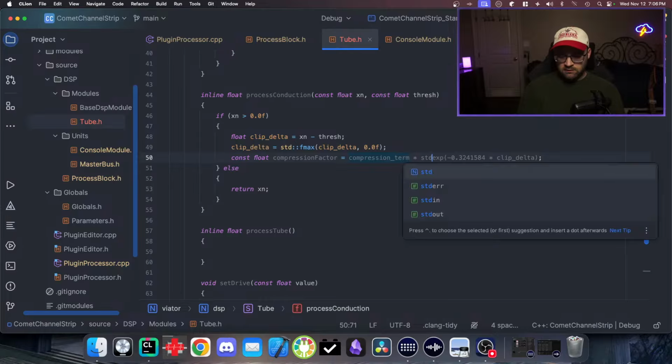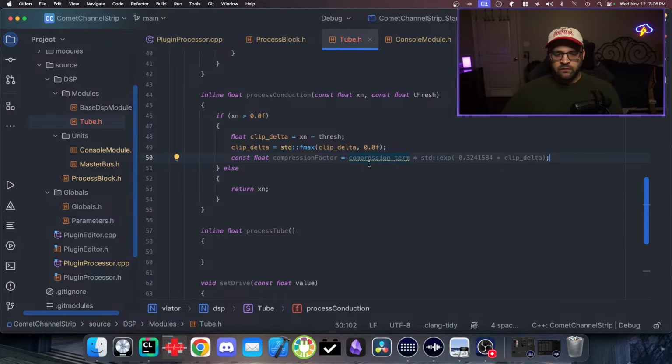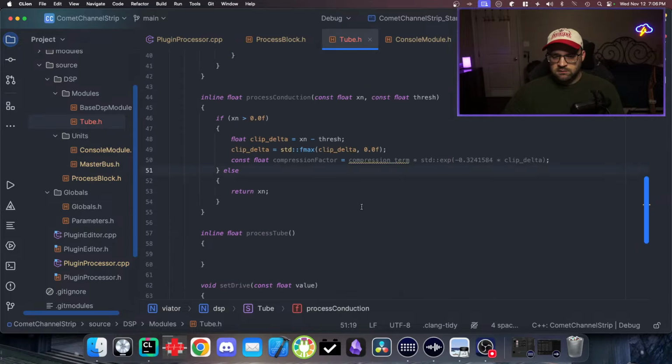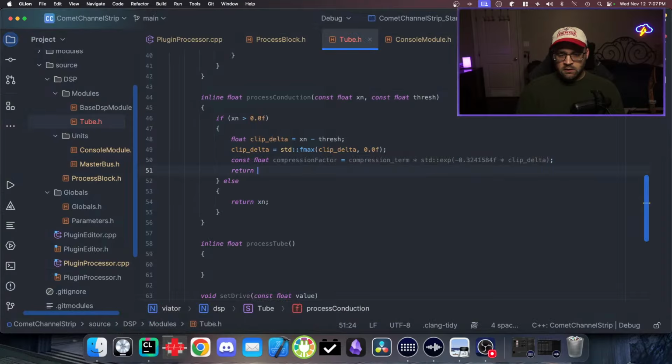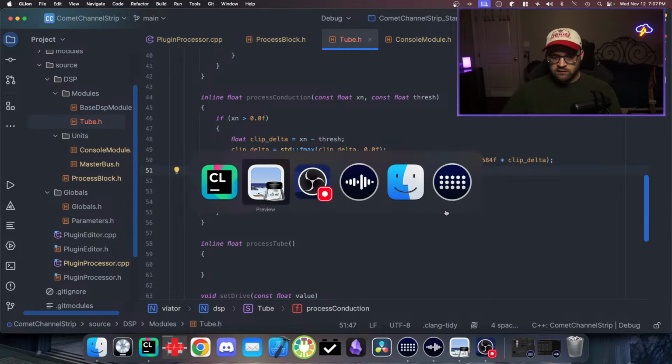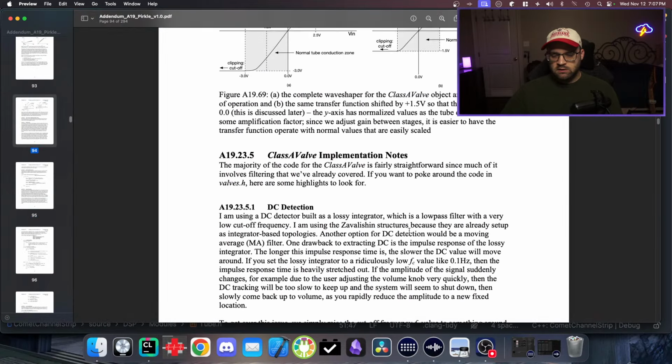Let's also make sure we're calling std::exp. Okay, what doesn't it like? Nope. Float. Oh, yeah, okay. Right there. It did not like that it was float and double. All right, that. And okay. Return compression factor times xn. And that takes care of the compression part of the tube in this diagram up here.